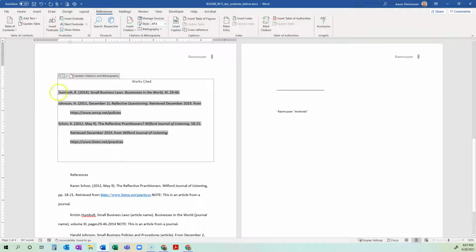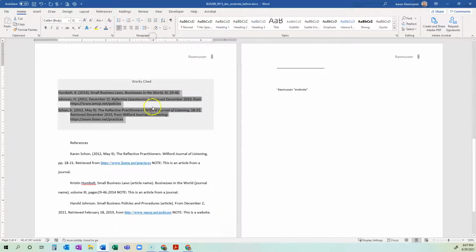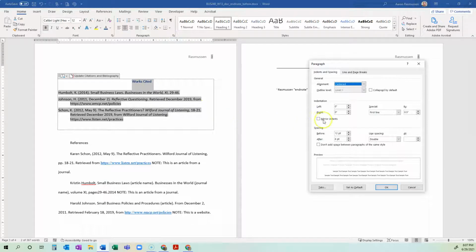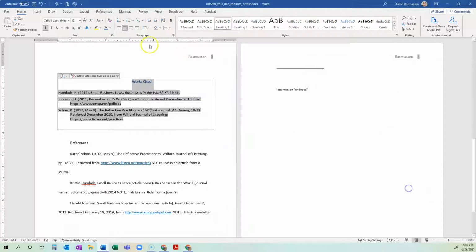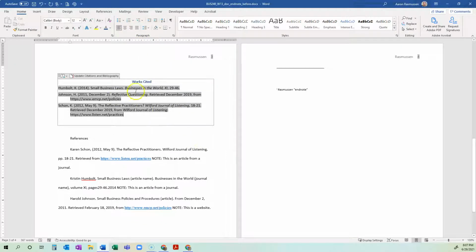I'm going to change that to the, let's go home. I'm going to change that to the new. I'm not going to do that. Let's just change it so I don't have so much spacing. How's that? That looks a lot better. I might want to change this to look more like what the example does, in addition to maybe taking that extra space out of there. There, that's my works cited. That's all there is to it. That's all you have to do.